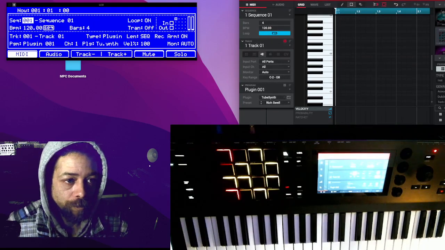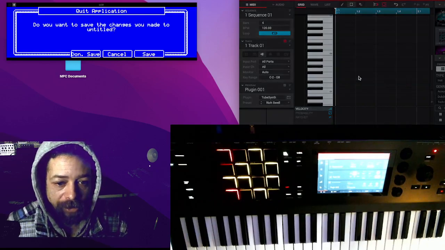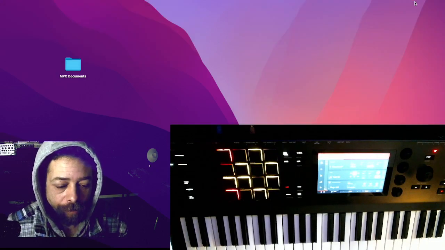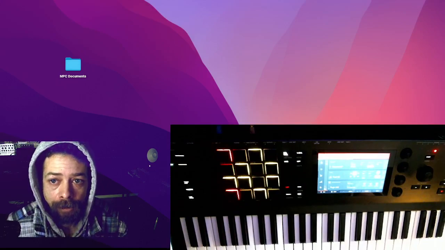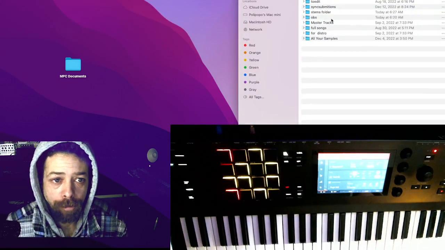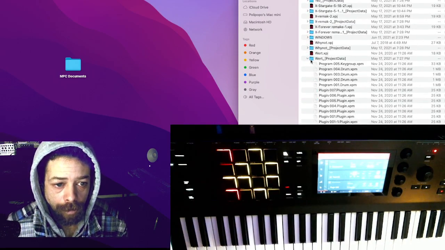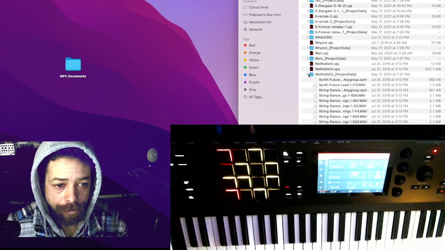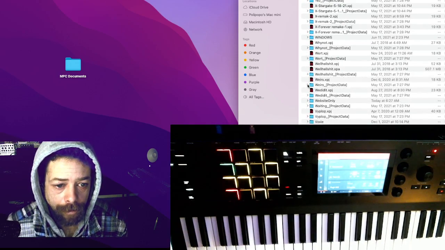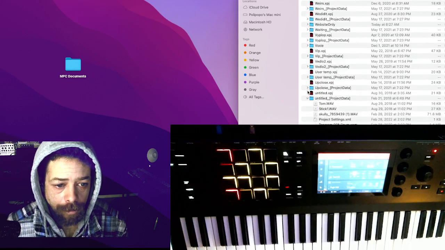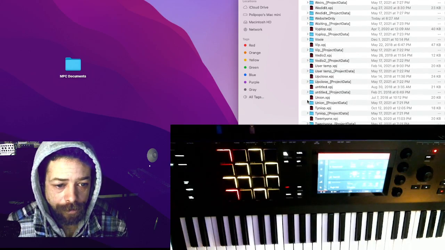So, we're not going to save anything. And we're going to get the heck out of here. You do not want it to look like Polypopo stuff. Look at this. It is wicked. All this stuff, dude, for no reason.